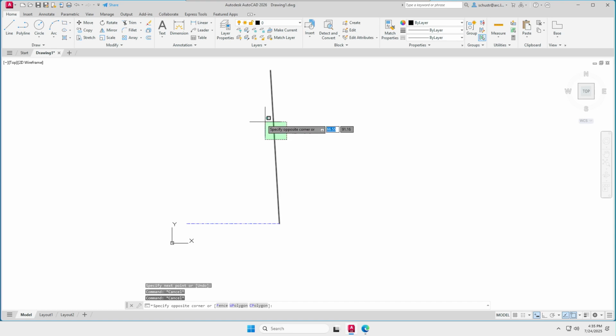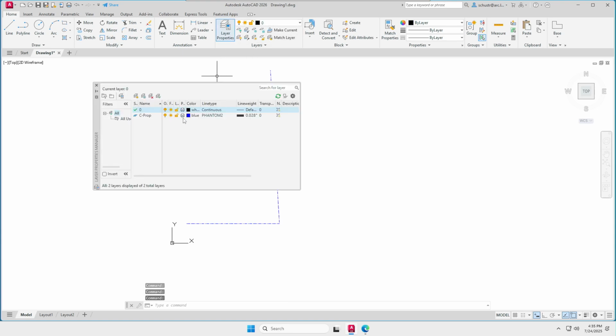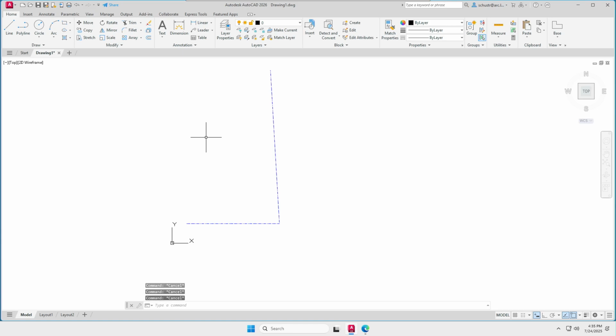And oh, let's get our layer right. By the way, the property cprop should be blue phantom 2.028. So there he is. That's how it goes.